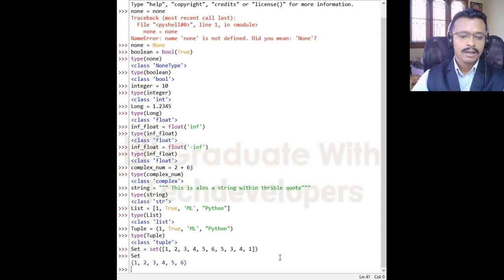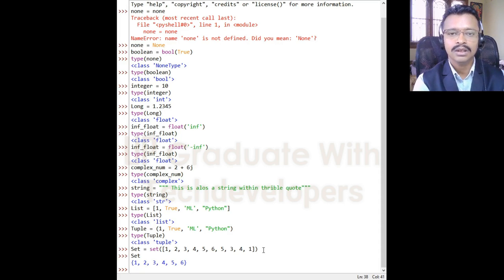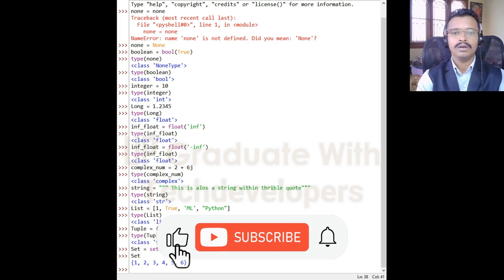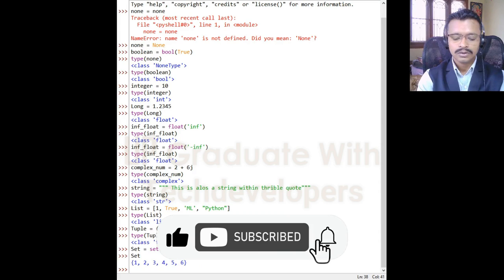So look at here, repeated numbers have been displayed only once, meaning it will keep the repeated numbers only once in a set. So set is nothing but a collection of elements without any repeated words or repeated items or repeated elements.